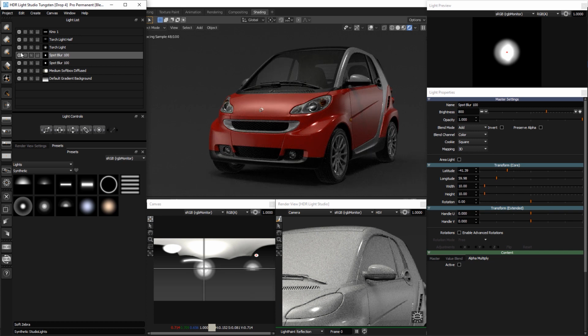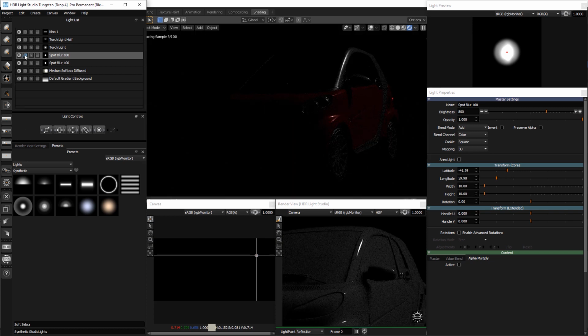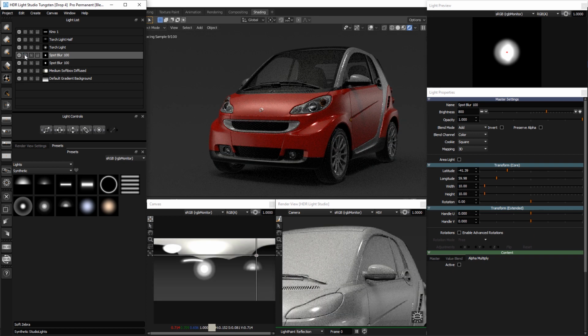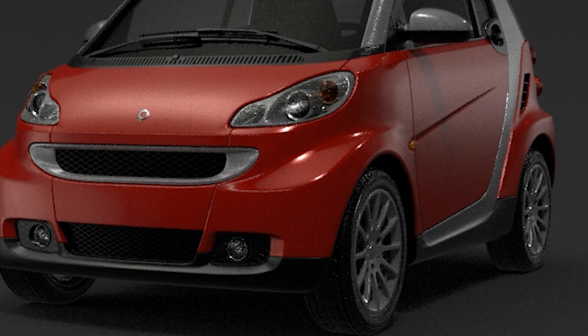Let's solo the light to make sure it's not creating any unwanted reflections elsewhere on the model. We can see all the other highlights it creates look really good. Unsolo the light and let's take a look at the current state of the lighting. The wheels on the car are looking really dull. Let's fix that now.